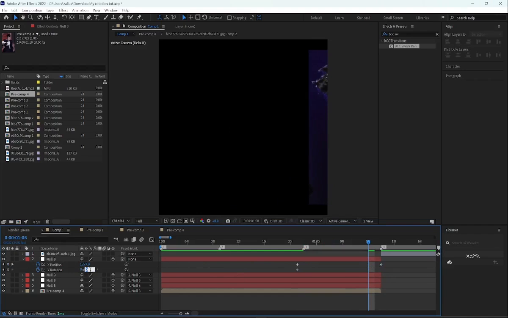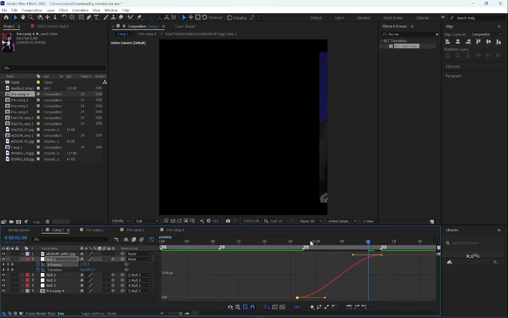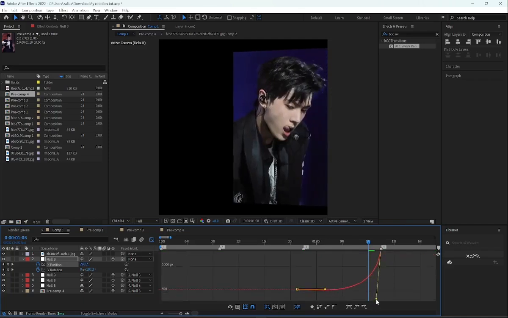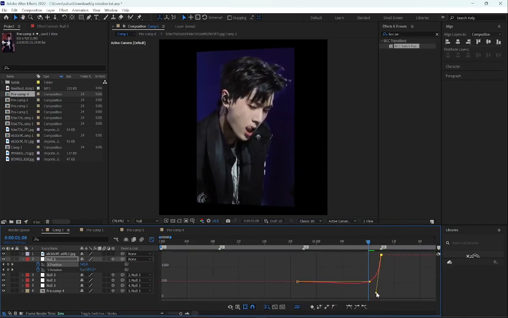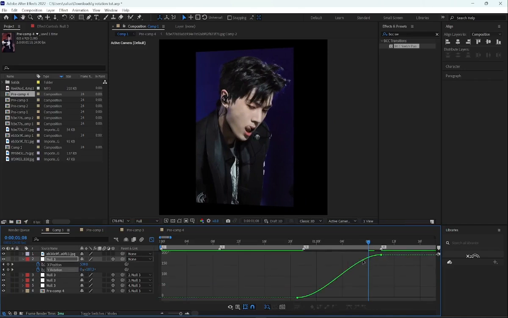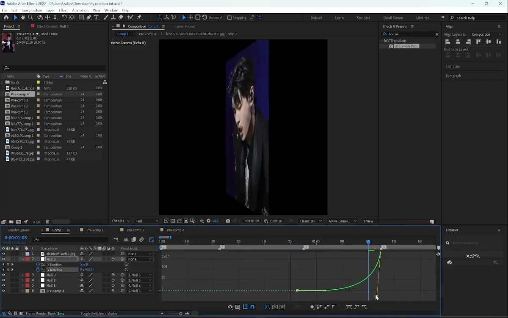And then I'm gonna set this to 200 and drag it to the end as well. Go to your graph editor. This should be on the value graph, and then just copy my graph like that. Same thing over here.